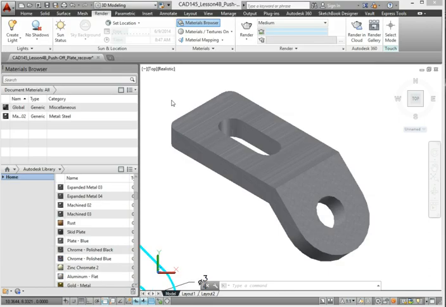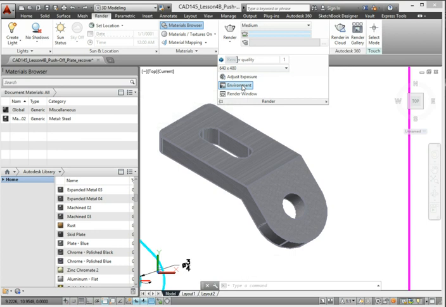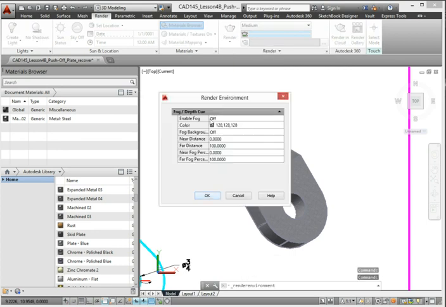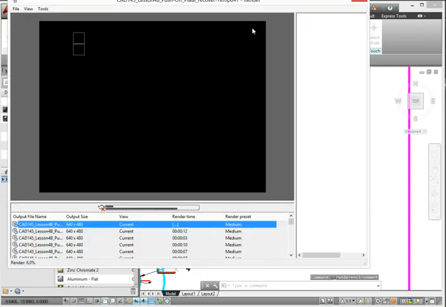To change the background in every render window, to begin, click on the down arrow under Environment, turn on Fog and the background. Click OK. Take a look at our rendering. Still black.